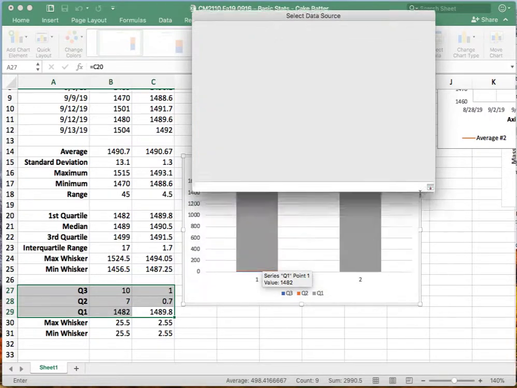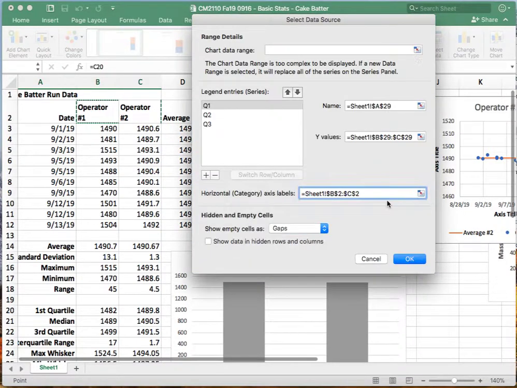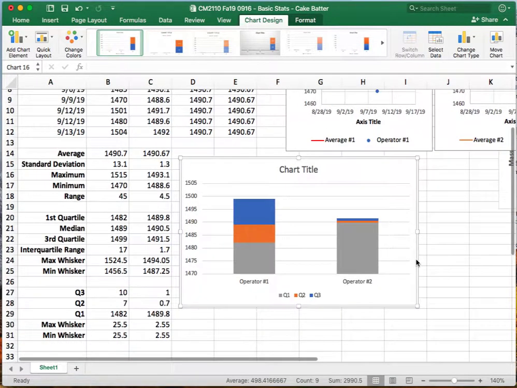And if you want to, you can actually give it the labels underneath as well. So we're going to label the horizontal axis with our operators. Then we'll click OK. All right, so this is the basic format of our box plot.